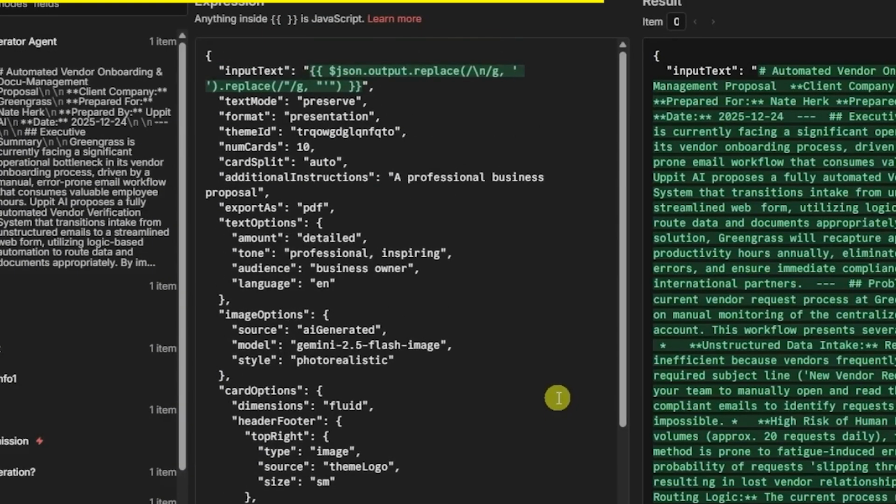Gamma's API has dozens of options. So think of this like a product filter. Choose what you need, the theme, the image, the text mode, and leave the rest as default. The goal is repeatability and branded output every single time.